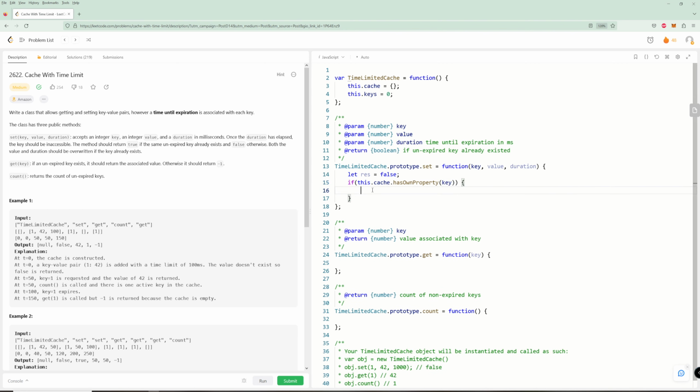So if this cache has a key, what are we doing? Well, we're going to want to clear the timeout of the key that was going to get deleted before. If it already has the key, we need to clear the old timeouts. That's what it says: the value and the duration should be overridden. So we're going to override the duration by clearing the old timeout, and then we're going to have a new setTimeout. Essentially, if there is a key, we're going to clear the timeout for it not to get deleted. So we're this.cache key, and then it's going to have a reset.